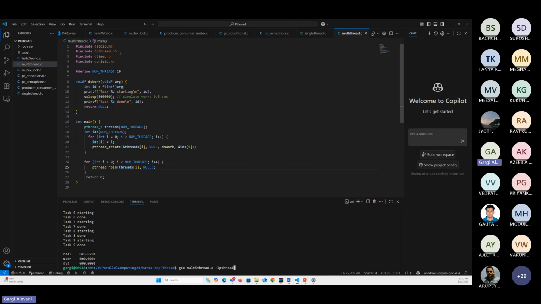If you see the difference here, we have added a #include <pthread.h> header file. Because of that, we have to provide this -lpthread option. This will compile and create an a.out file. So, same task done.